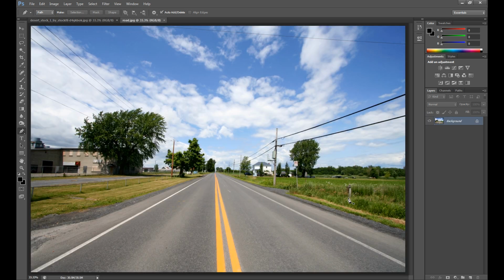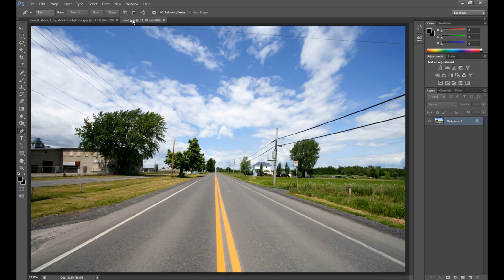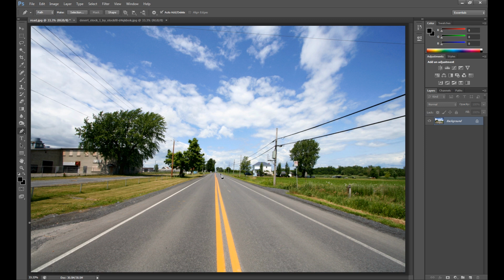At first I open images for my background. It's this road and desert image. At first I need to cut this road using the pen tool, of course, because I don't want this grass and other scenery. I want to move it to this desert image.